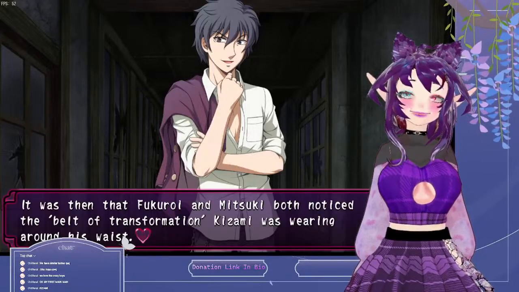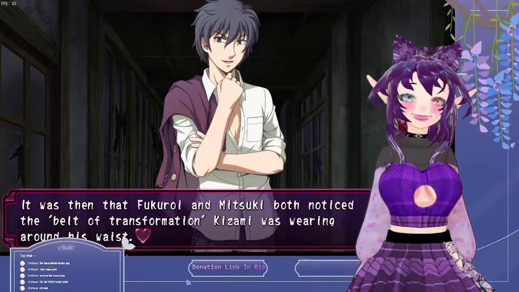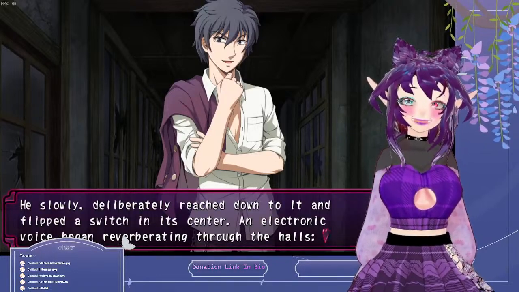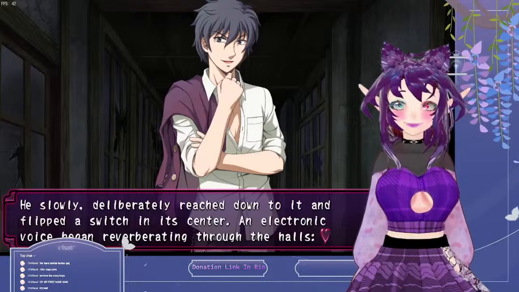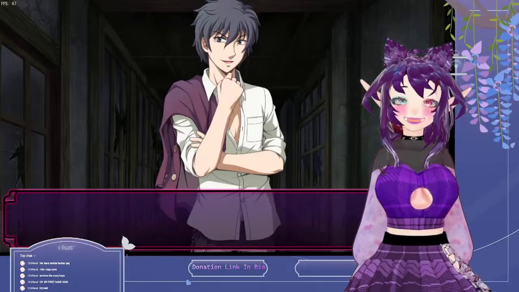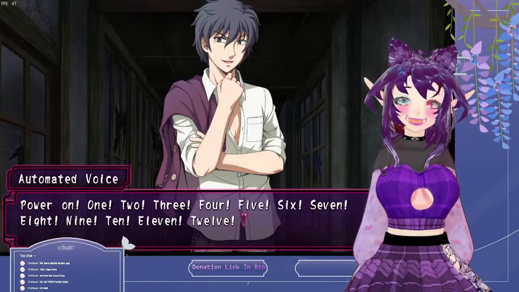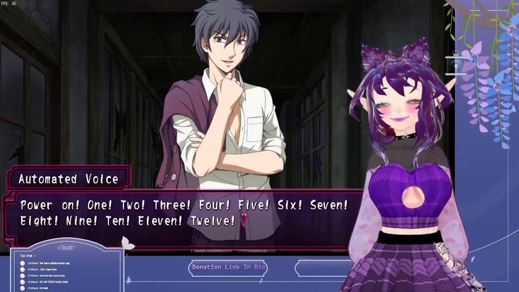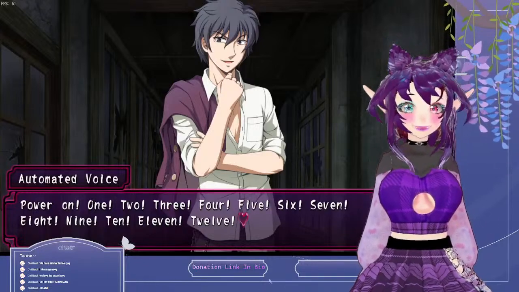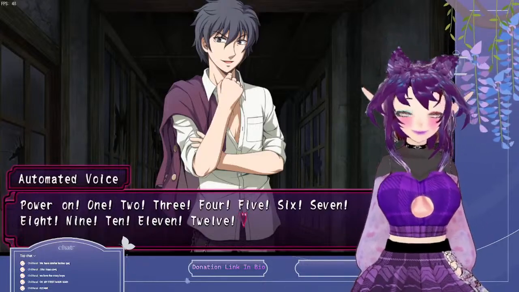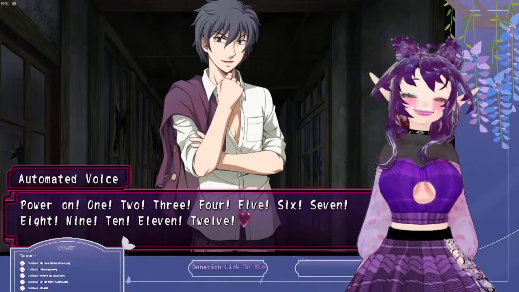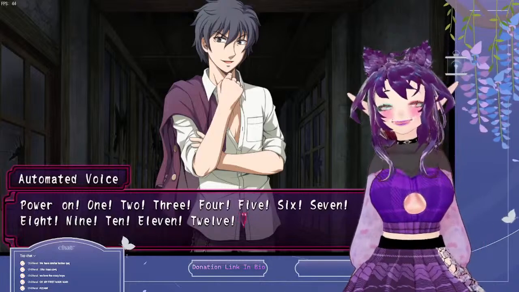It was then that Fukuroi and Mitsuki both noticed the belt of transformation Kizami was wearing around his waist. He would slowly, deliberately reach down to it and flip the switch to the center. An electric voice began reverberating throughout the halls. Switch on! 1, 2, 3, 4, 5, 6, 7, 8, 9, 10, 11, 12.